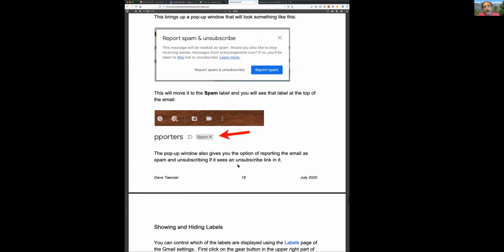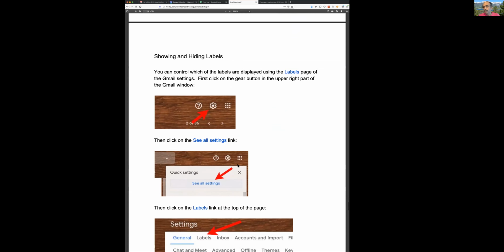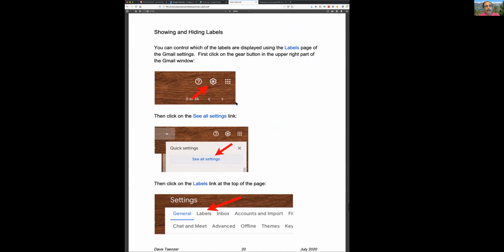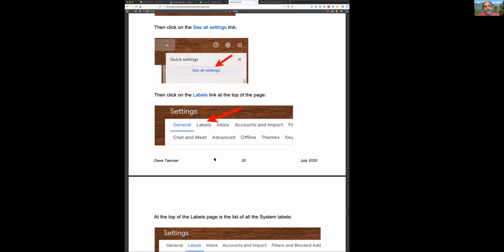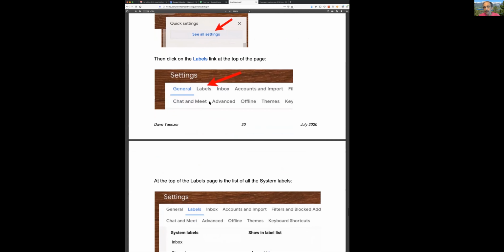So what I want to talk about now is how do you control which labels you see? I did talk about Gmail settings and went over this a little bit last week. But the idea here is two ways of doing it. I'll show you both of them. One way is you click on this gear, which is in the upper right of all the email messages, and you pick settings and See all settings. That will bring up a settings page, and that has a labels link on the top that takes you to the labels page.